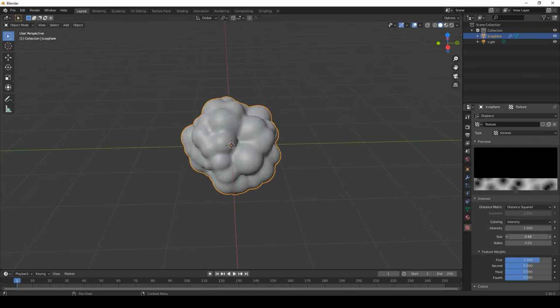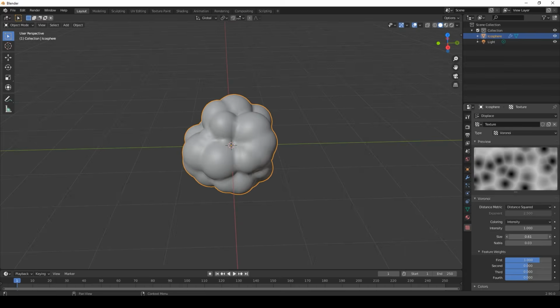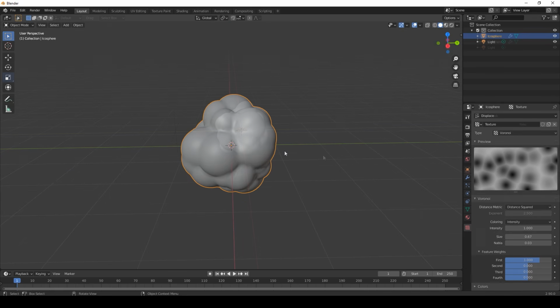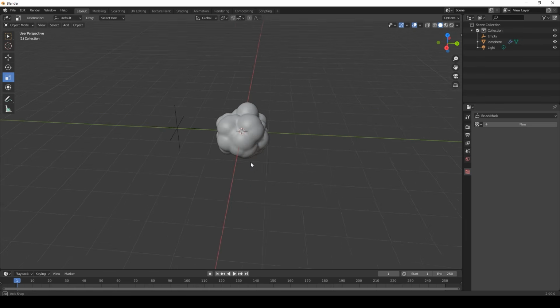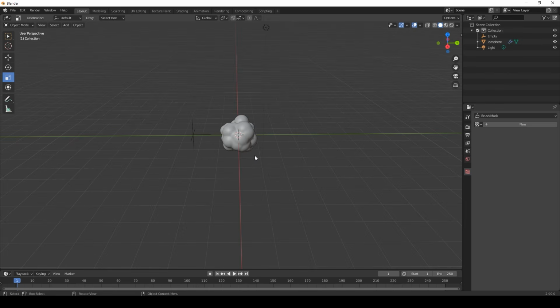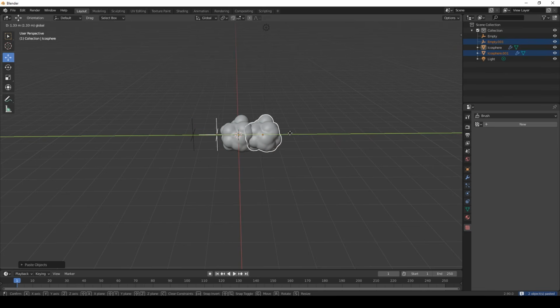And now we can play around with the size. This seems about right for me. And that's basically it for our small puff of smoke. We're going to create a more detailed puff of smoke, so let's select it and copy paste it.